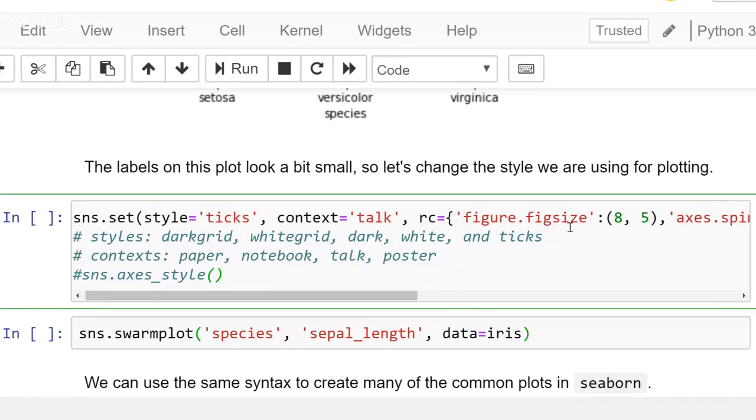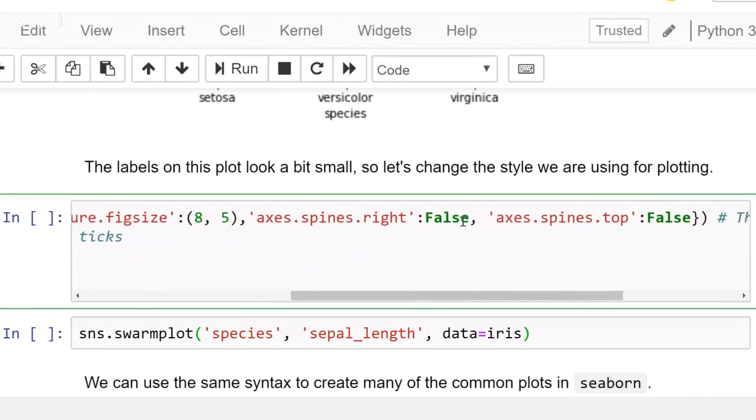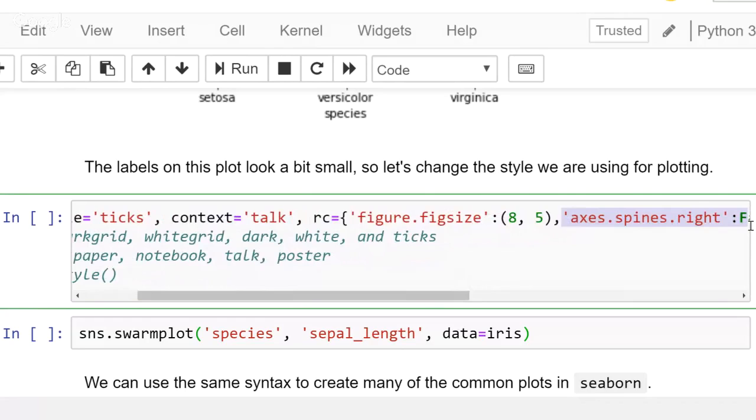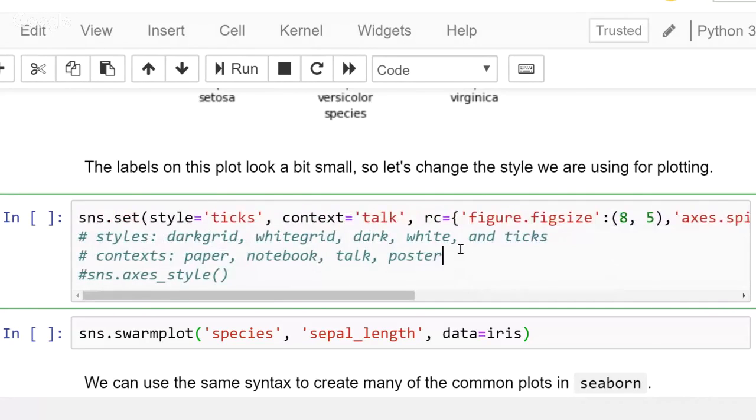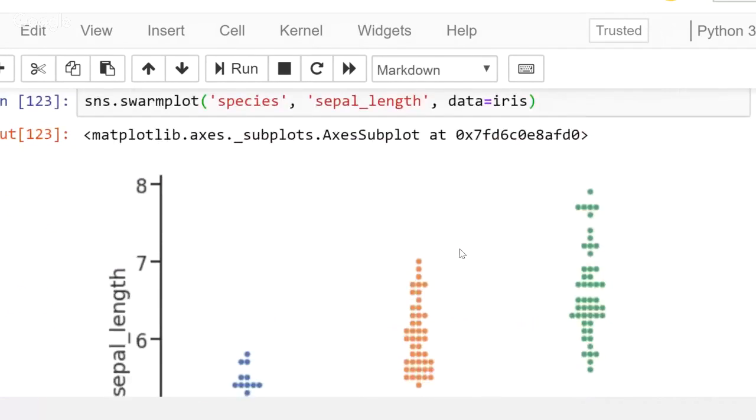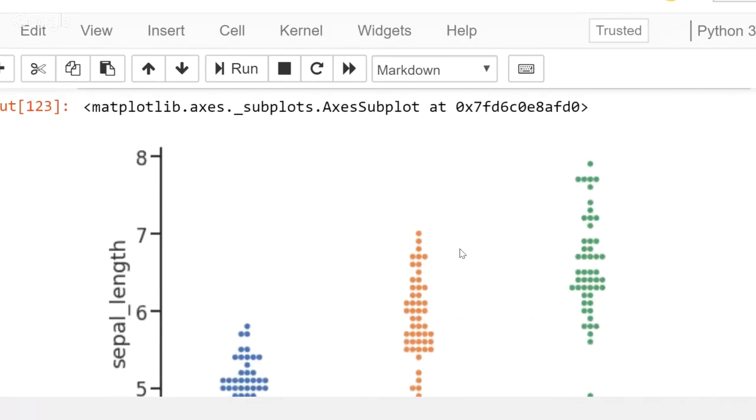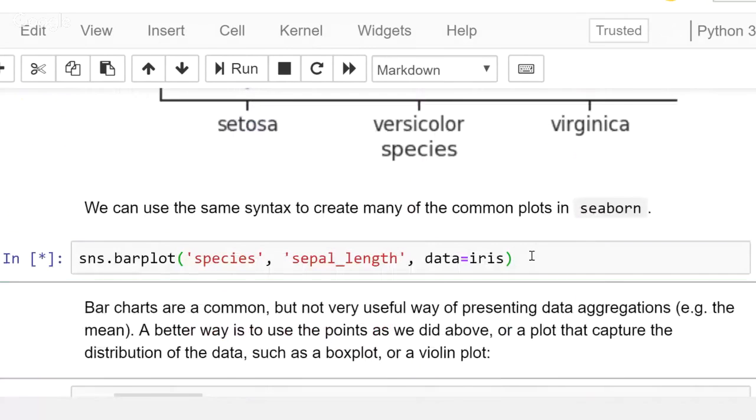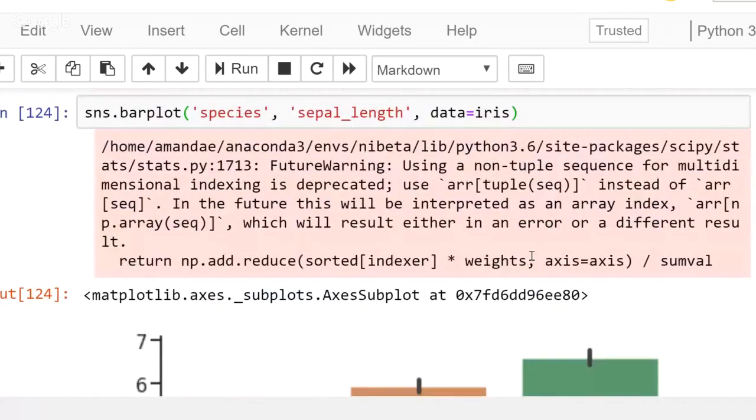You can also set additional things such as the size of your figure. This right here is called despining, so basically removing the black lines from the right side and the top side of your plot. So we'll set those options and then run the same plotting command. And now we can see that the labels are a lot bigger and it's easier to read. That's the same thing, making a bar plot.